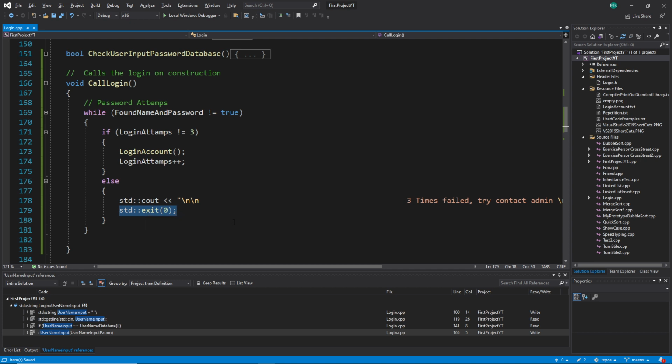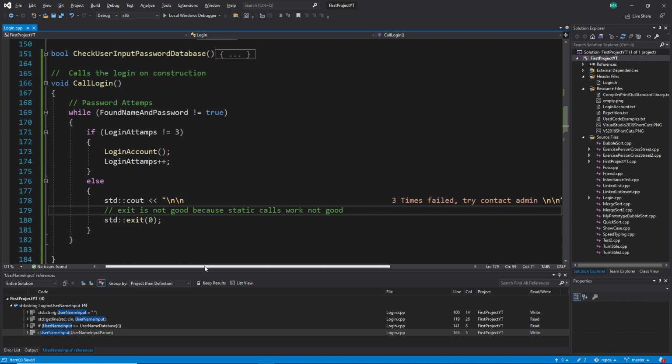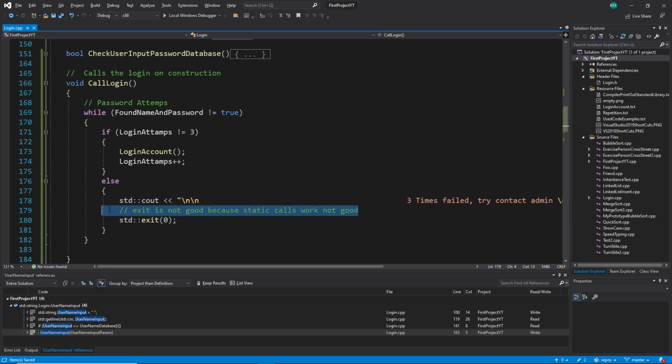Why is this not right? Let's write a comment. It's perhaps not good, but let's use it in this case. Exit is not good because static calls do not work well. Something like that. This is just an indicator comment, so that we have to think about whether we really use exit here instead of something else.